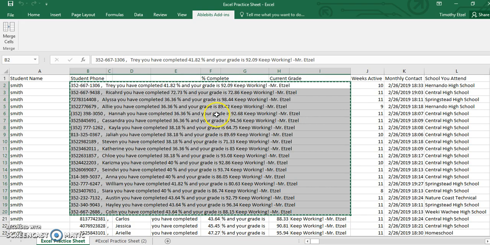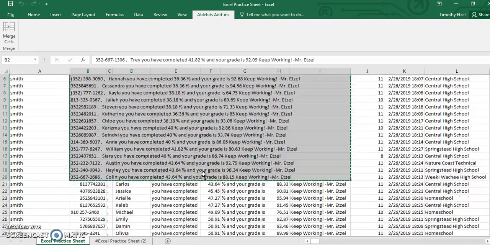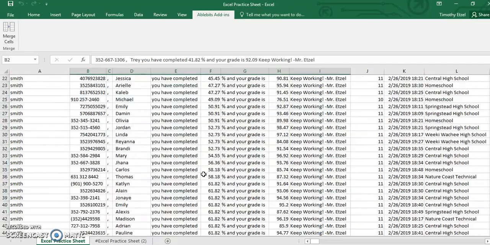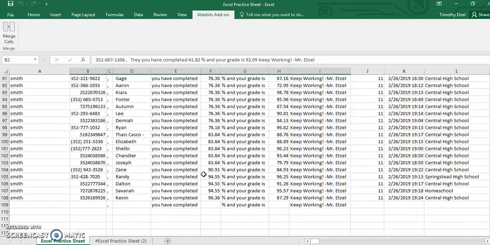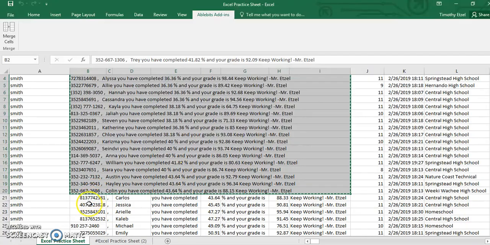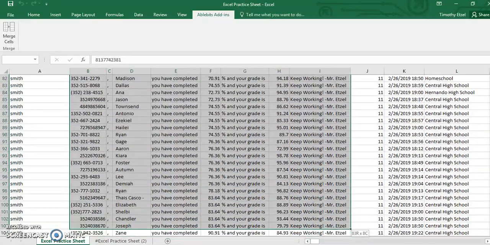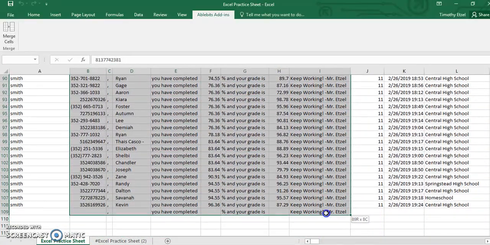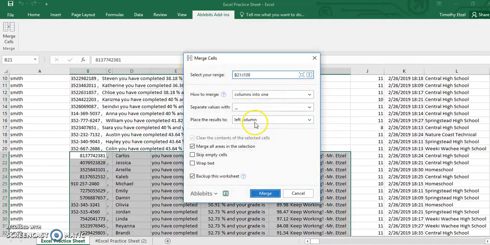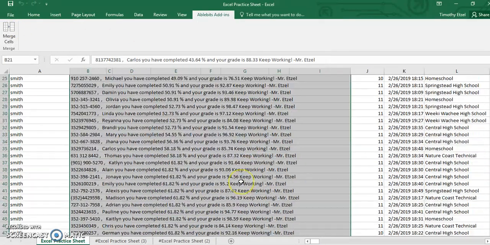So that is the way to use the Excel spreadsheet in order to facilitate texting a lot of kids and parents. You can see if you're making it this simple, it's really easy to do all of them. I could take this and I can make it merge there, and I could take them out.